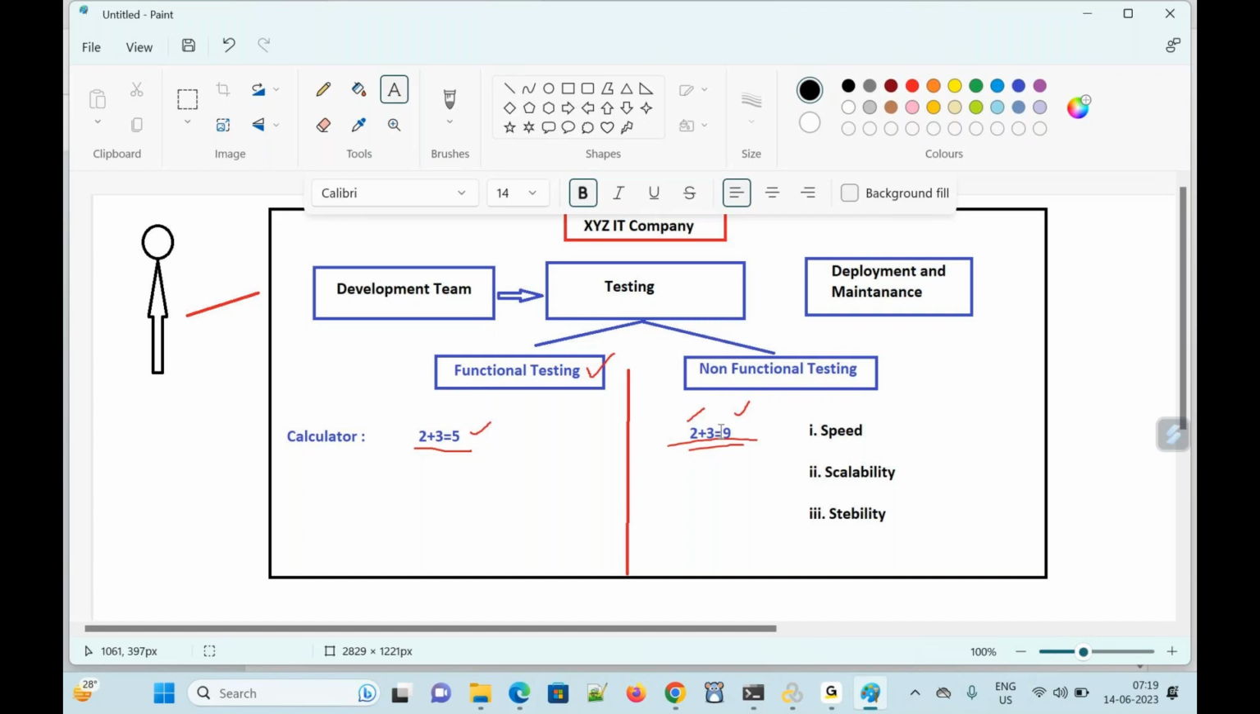Here we will be verifying: okay, 2 plus 3 equal to 9 or 7, whatever it may be, it's correct. We are not seeing the output. Here we will be seeing the non-functional terms, how fast we are getting 2 plus 3, within 2 seconds or 5 seconds or 1 second. That is nothing but speed. Speed is the important factor, and that is one objective of performance testing.